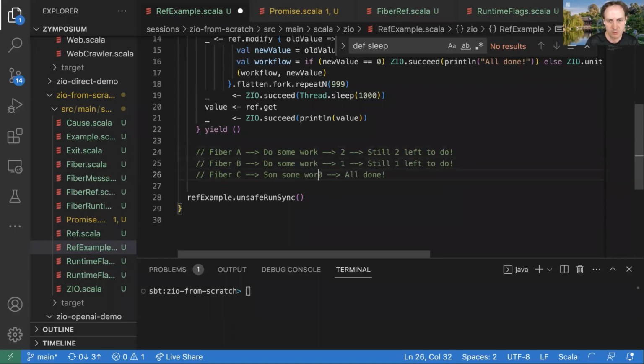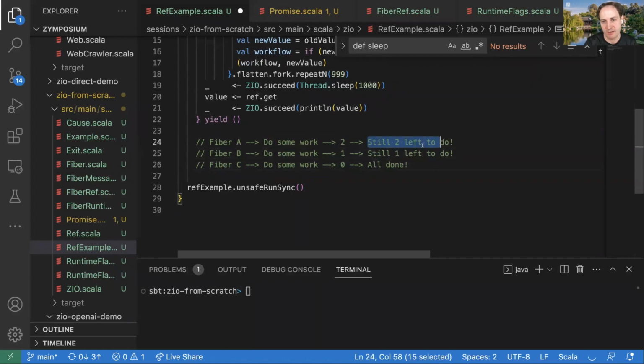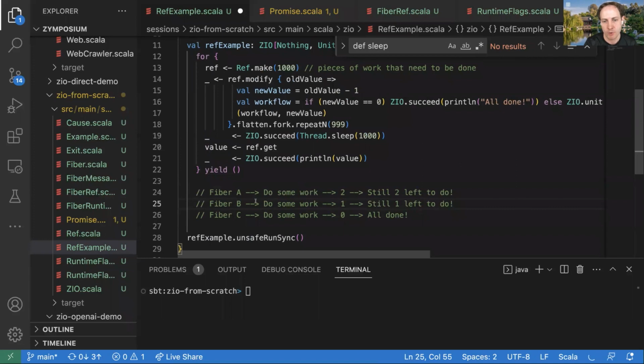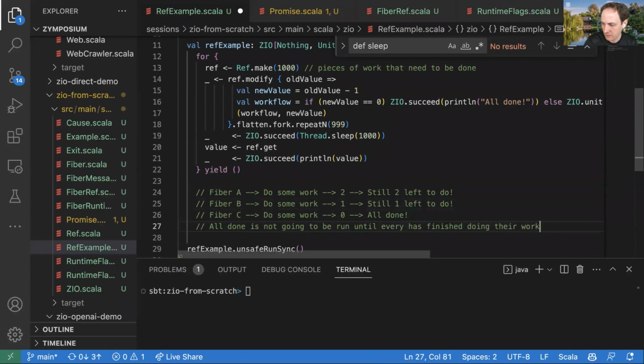And this one's going to do some work. And so in this world, the fact that this one set it to 0 means that everyone has already finished doing their work. I just added these for a little bit of a silly example. But what we would have here is a guarantee that all done is not going to be run until everyone has finished doing their work. Does that make sense, one?